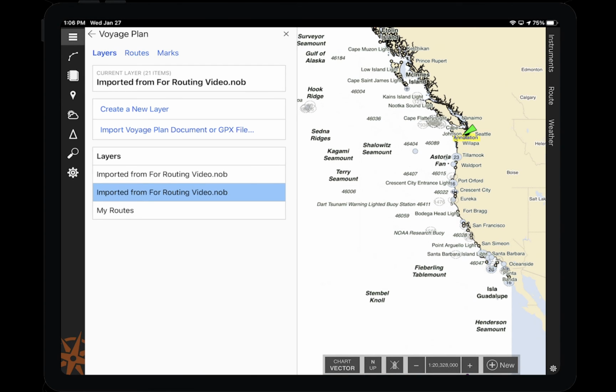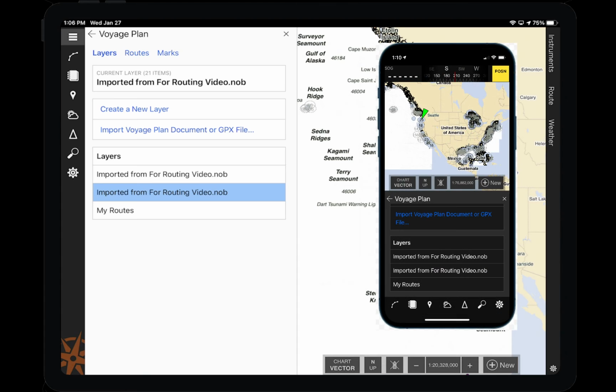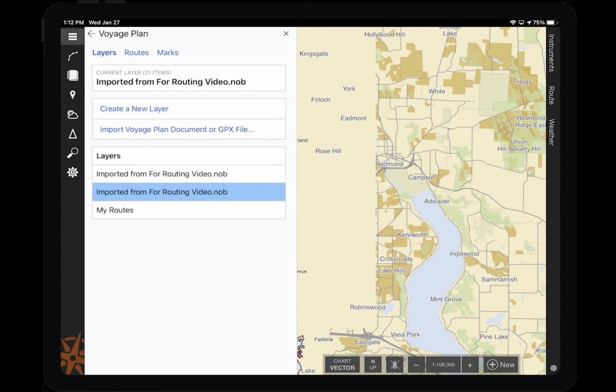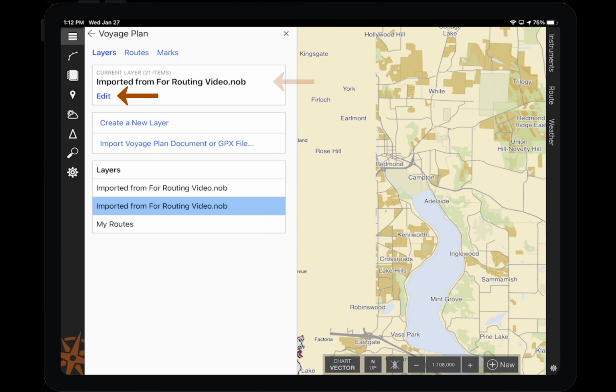This imported information will be synchronized across any other iPhones or iPads you have that are running the Coastal Explorer app. To delete or rename any imported datasets, tap on the Current Layer box at the top of the Layers panel, then select Edit.